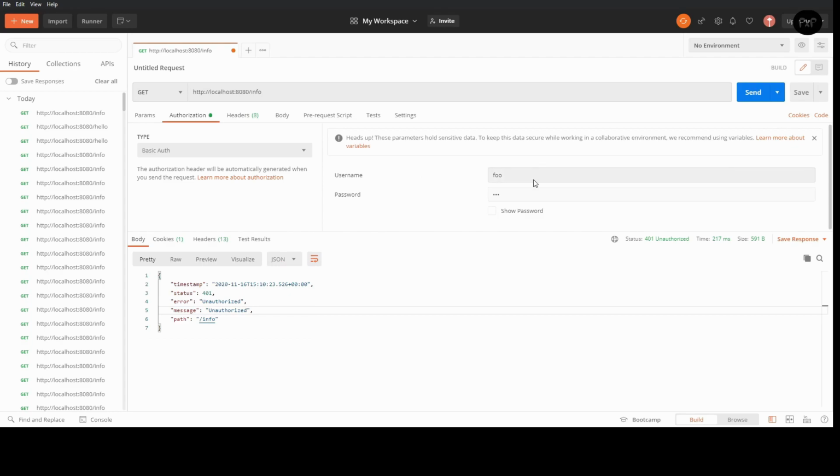Now if I go ahead and add an authorization header and provide the credentials, the default user is user, and this is the password which we copied. And if I now click on the send button, you see the response.